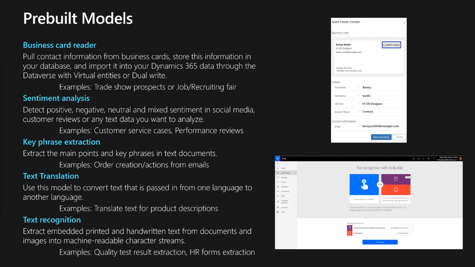Text translation is another great example. You're going to see an example of this a little bit later on. But this idea is that we can convert text that's passed in from one language to another language. So the example here is translating text for a product description.